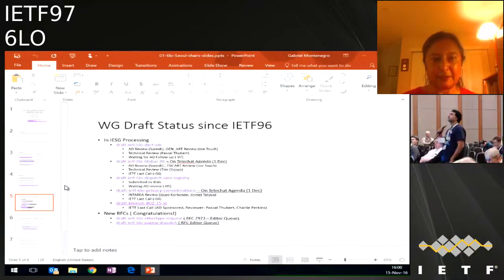Congratulations to the co-authors of the 6-Law ether type request. It has become RFC 7973. It's still in the editor queue, I believe, and hasn't been announced to the IETF list yet with the RFC number, but it's almost complete. And then 6-Law paging dispatch, congratulations as well. It's in the RFC editor queue.